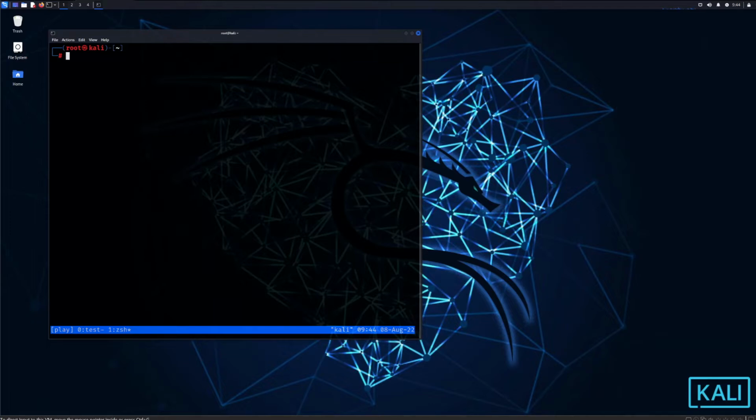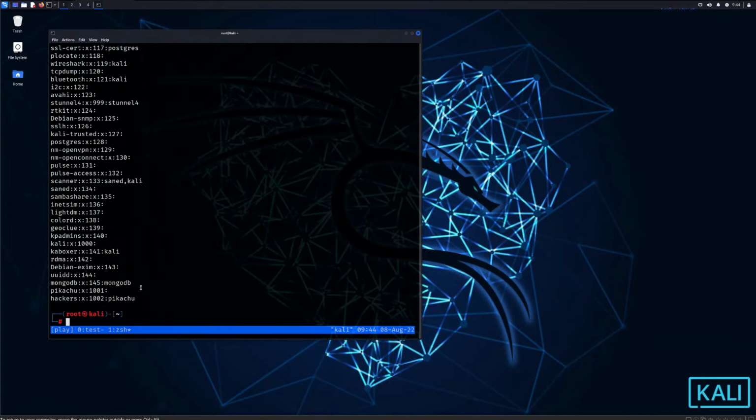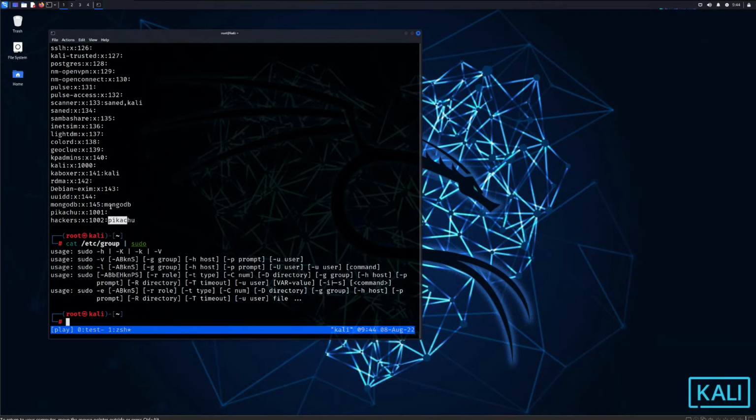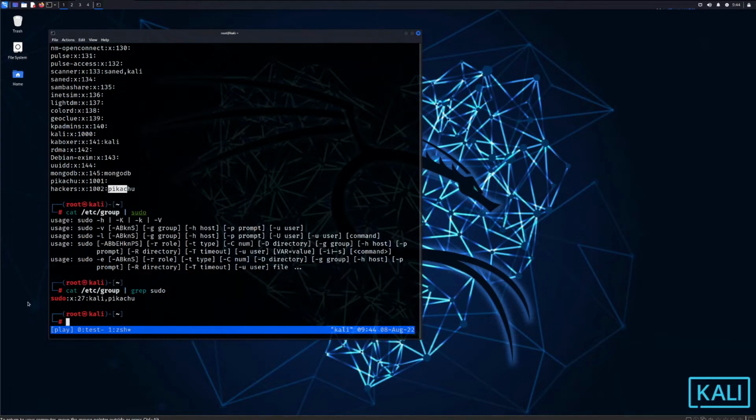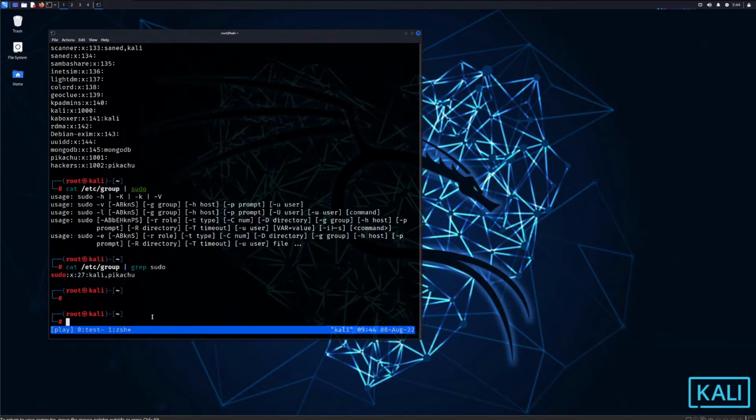Okay, moving on. If you want to check the groups, you can do cat /etc/passwd, or not passwd, group, and that will show you all the groups here. You can see hackers. Each user in Linux has their own group to themselves, but you can add them to other groups too. Hackers, so Pikachu's in there. So is sudo in here? Let's see. Oh, hang on. So yep, there's a sudo group. Kali and Pikachu are in that one. So that's how you check that group information out.